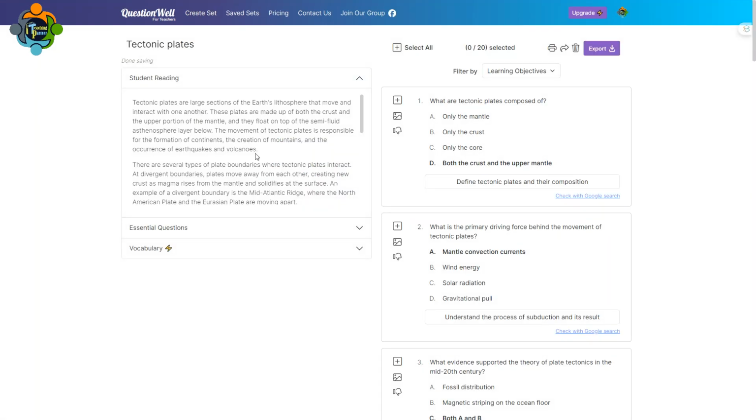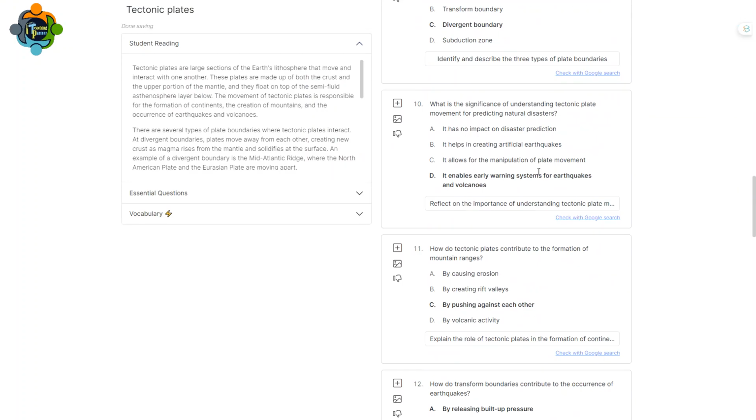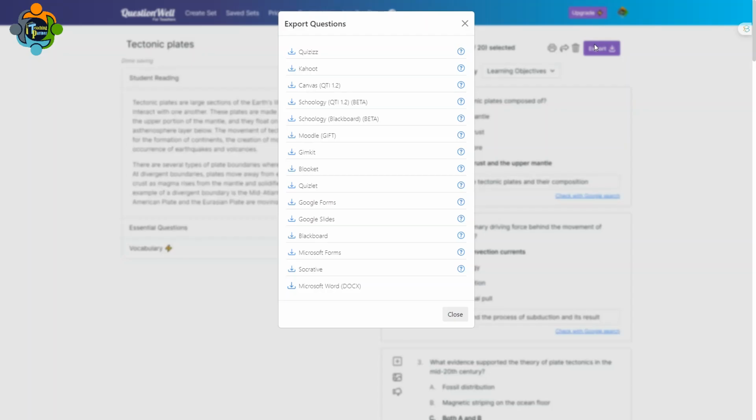You can see here on the left there is a student reading paragraph and there are 20 multiple choice questions. And the interesting part, you can export for third-party resources like Quizzes, Kahoot, Canvas, GameKit, BlueKit. Just download according to your requirement. So you can directly use these multiple choice questions as interactive forms. I'm just saving it to an MS Word doc. You can include an answer key also, essential questions, learning objectives, and you can export.